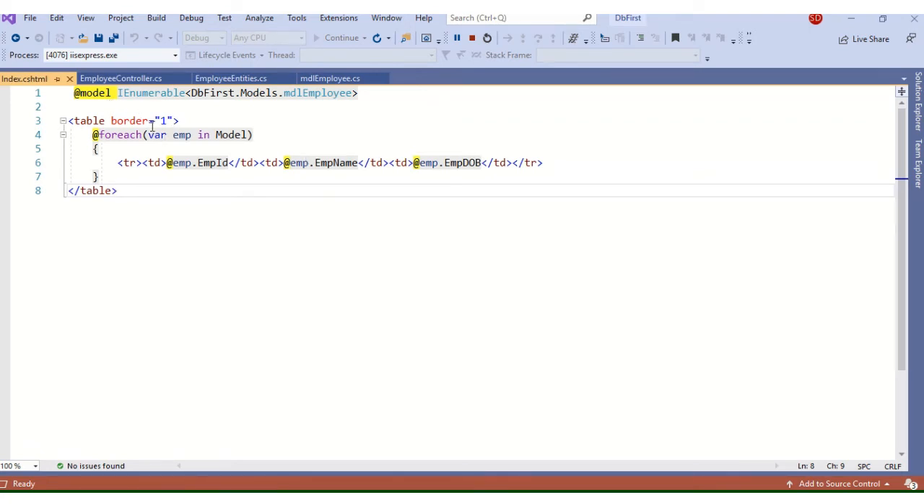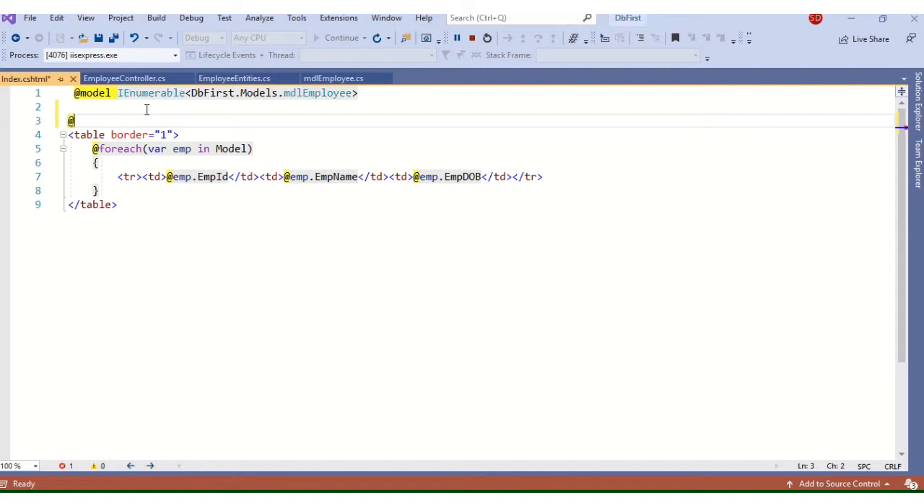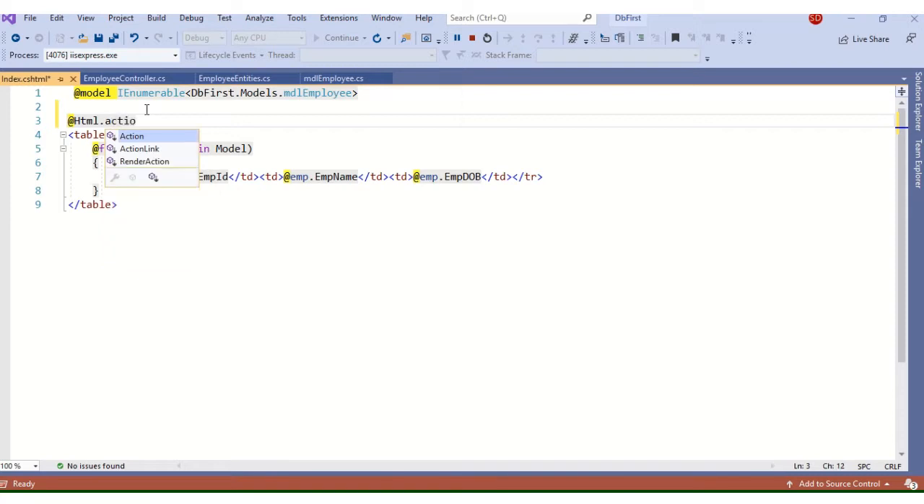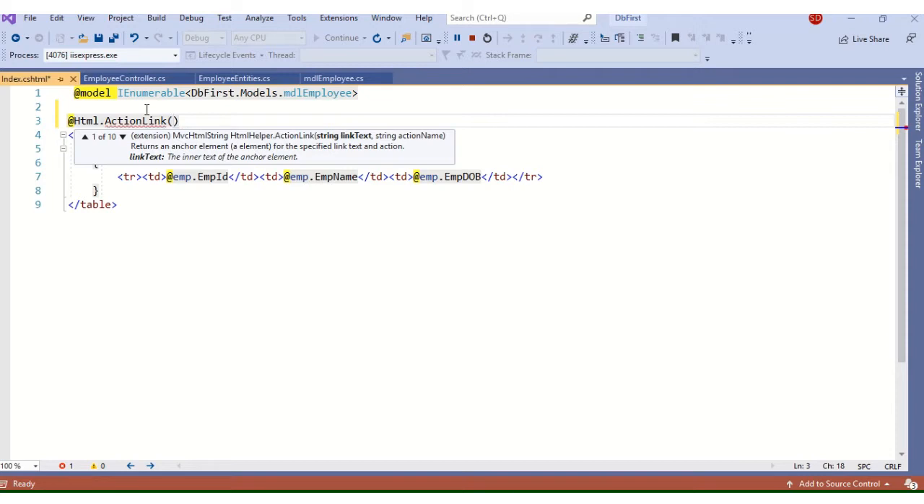So what I'll do, this is in the Index.cshtml, so I'll add a link here. Let's go there, Index HTML, and I will add a link here: @Html.ActionLink. What should be the text of the link? This is the action text: "Add employee". Then the action name.